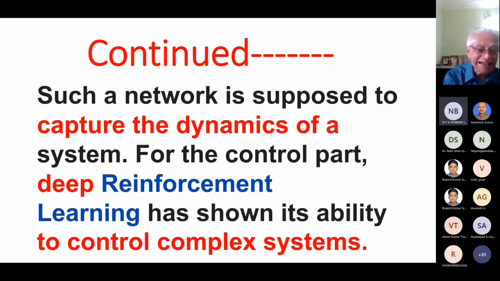For the control part, deep reinforcement learning, which is also known as deep learning, has shown its ability to control complex systems. This is the latest area, wherein a lot of capabilities have been developed. Not much work has been done, but a lot of research has been done, and people are asking for deep learning to come in the field of control also. And I'm sure that if you see some of the latest literature, especially the research work going on in the IITs and NITs, you will find that deep learning is giving a lot of effective controllers.